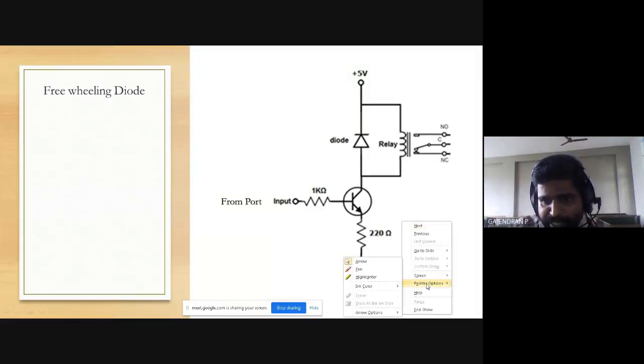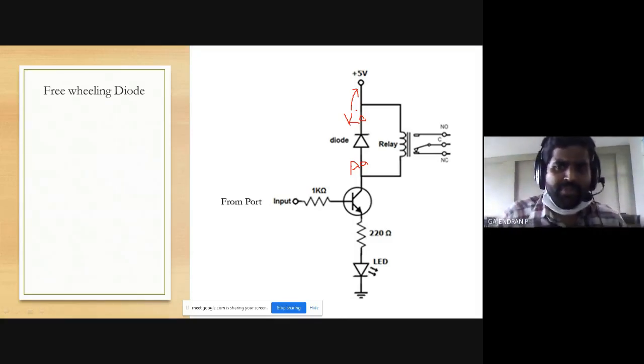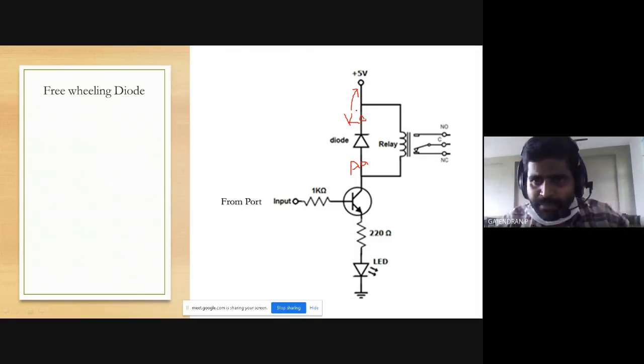Let me give the hint. This is your cathode terminal. This is your anode terminal. Okay, the cathode terminal is connected to plus 5 volt. Means it is forward bias or reverse bias? Can anyone unmute yourself and answer?